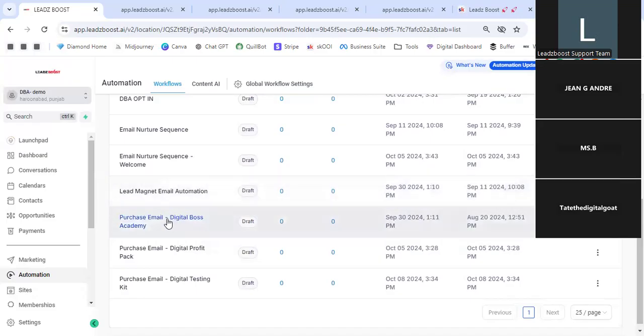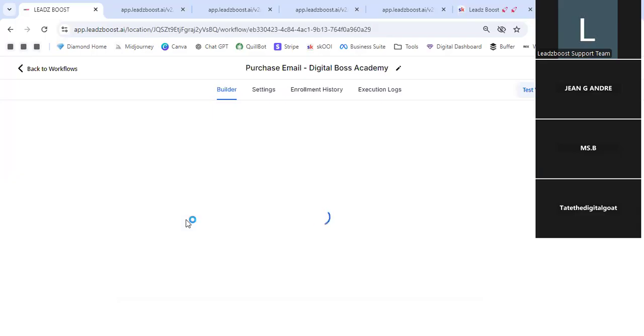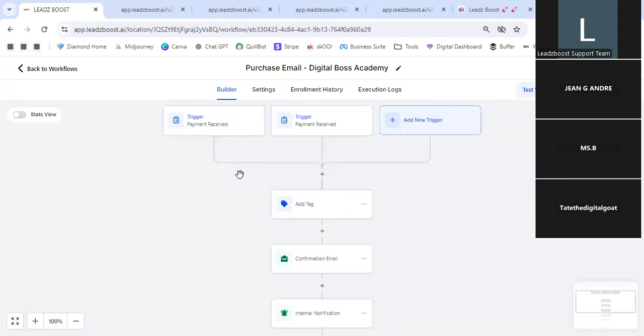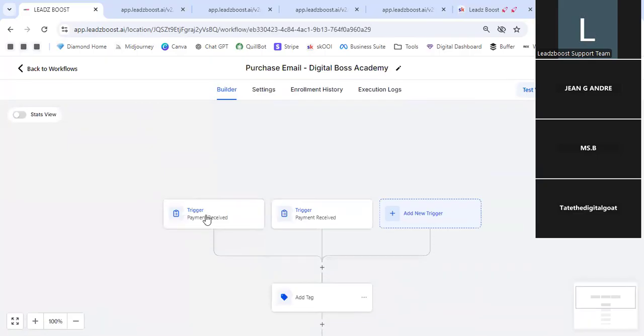So I got y'all DBA folks in here. So let's do the purchase. You'll see purchase email Digital Boss Academy. You're gonna click that one. It should already be configured so that you don't have to do a whole bunch of work. All you have to do is plug in the appropriate information. You don't have to do none of that. You just have to make sure that the stuff is correct.